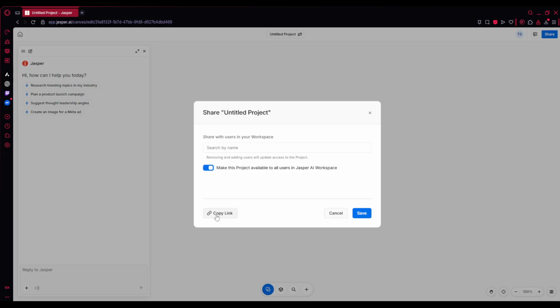Naming the users will be useful for choosing a select few. But with the link, you can send it in mass into a group chat to let everyone join in on the project canvas. And that's how to share a project in Jasper AI.